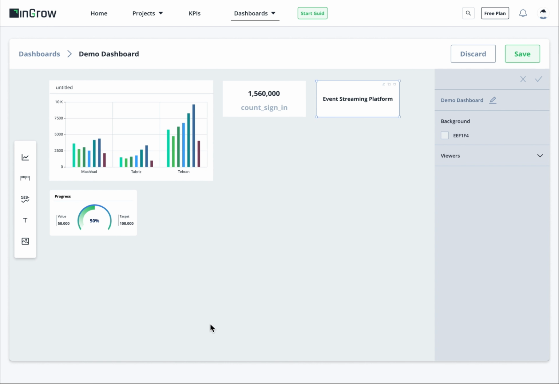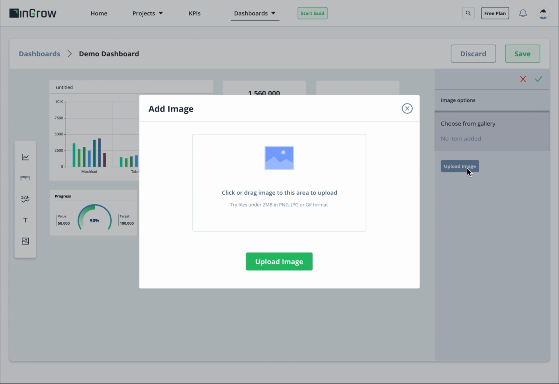The next widget is the picture widget. We can add a photo through the gallery if a photo has already been added, or upload a new photo. And by dragging your photo into this pop-up, your photo will be easily uploaded.